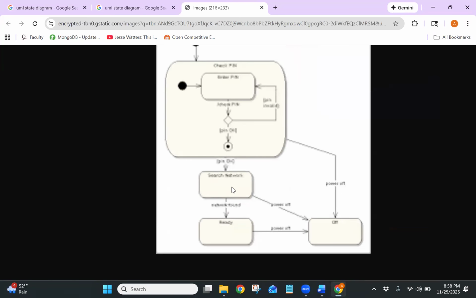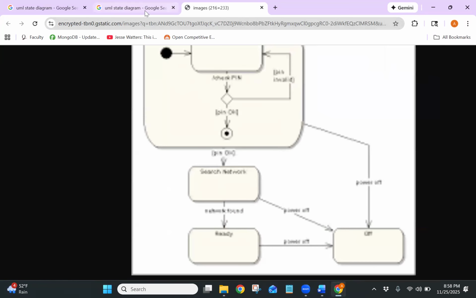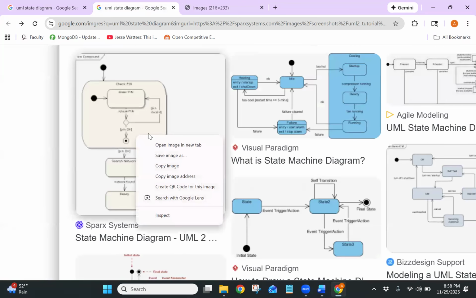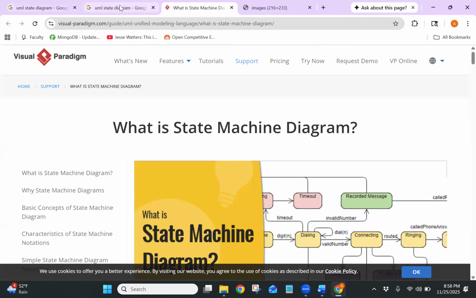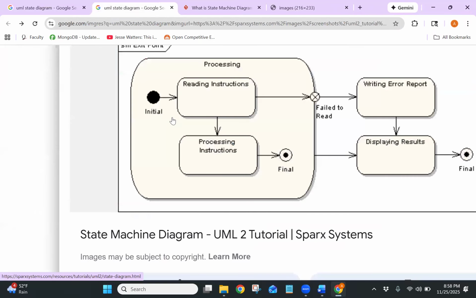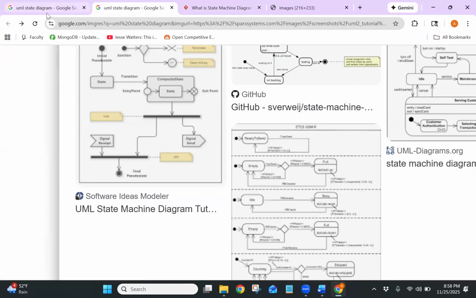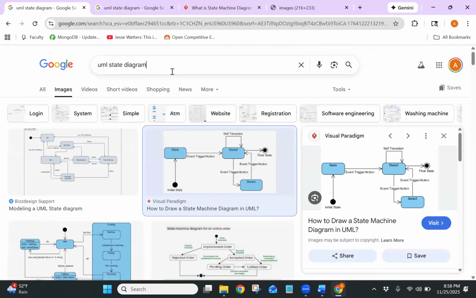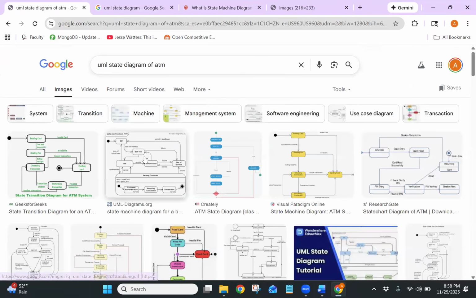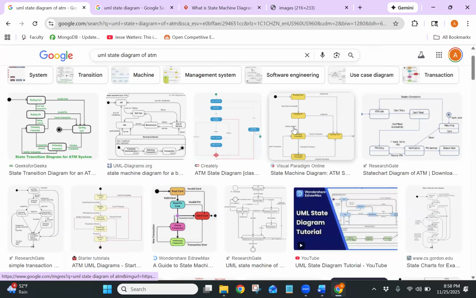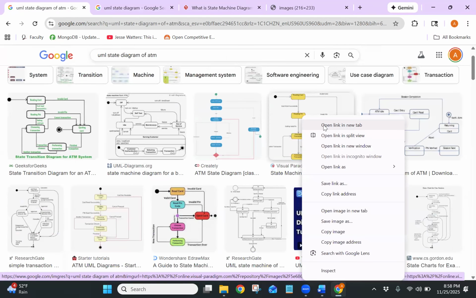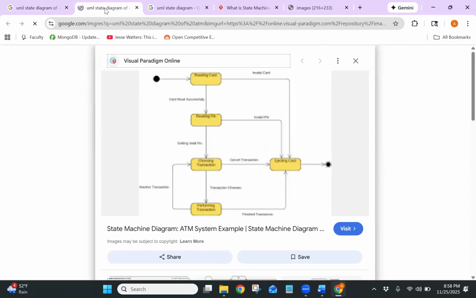Okay, so this is, I can't read it. What if this is not right? You know what? I'll look up a specific one. UML diagram of an ATM. I think that's what this is trying to be. Let's try this. Okay, maybe this will be good.